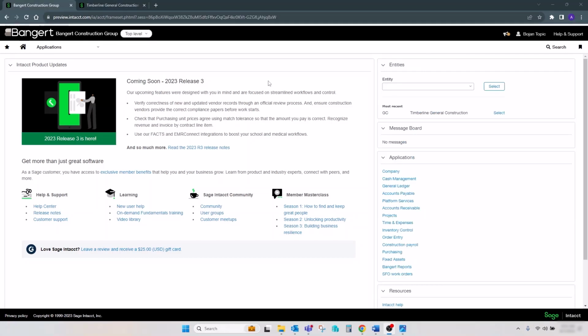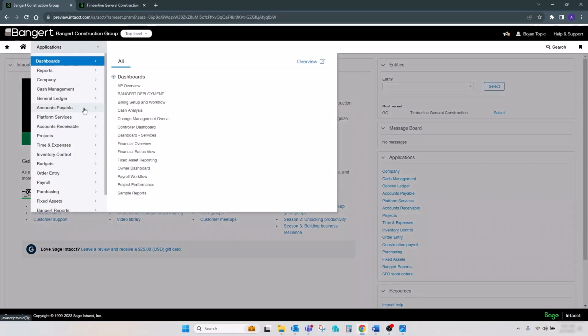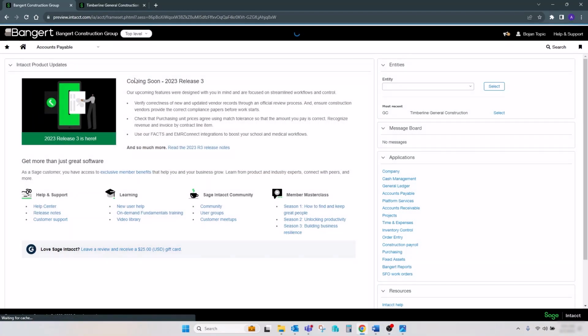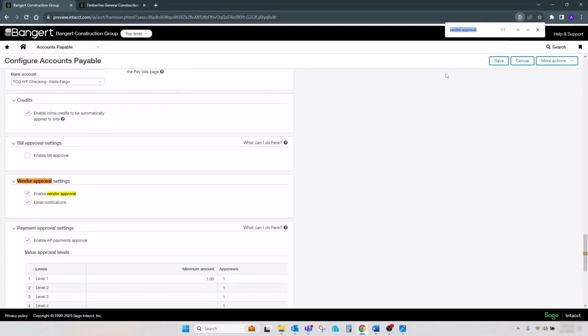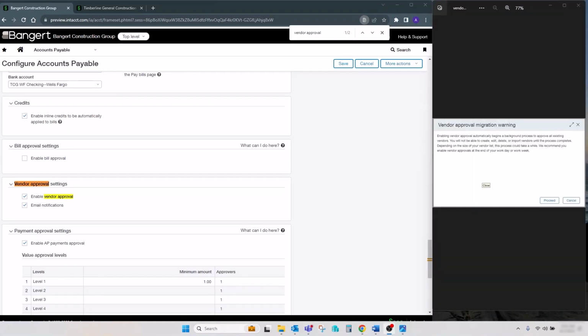This feature is turned on under Applications, Accounts Payable, Configuration. Look for the Vendor Approval section, and here's a checkbox that will turn this feature on. Please note, the first time you turn this feature on, the system will need to set the status of all existing records to approved. This is done automatically and behind the scenes, but depending on the size of your vendor list, this process may take some time to complete. Therefore, it's recommended that you turn this feature on after hours.